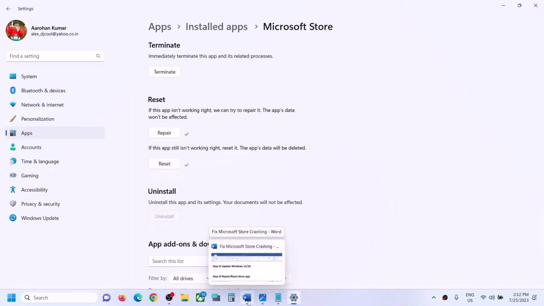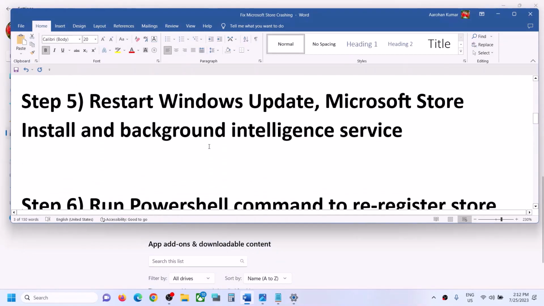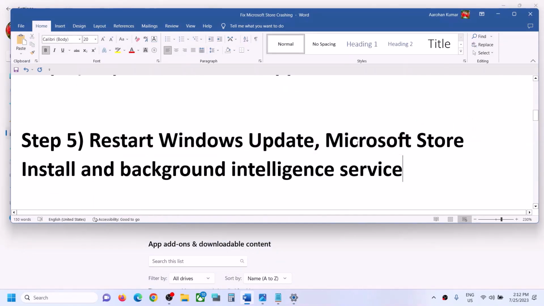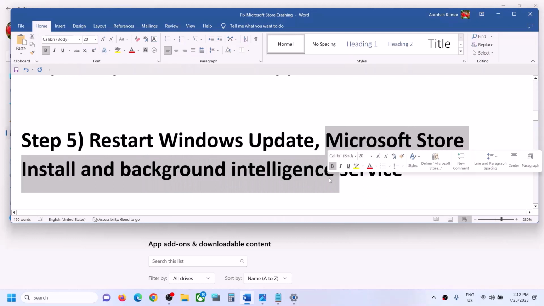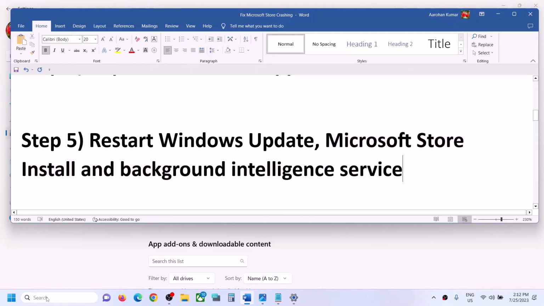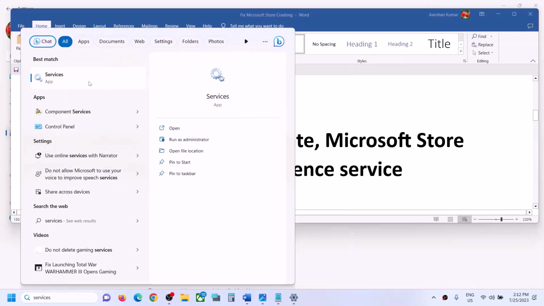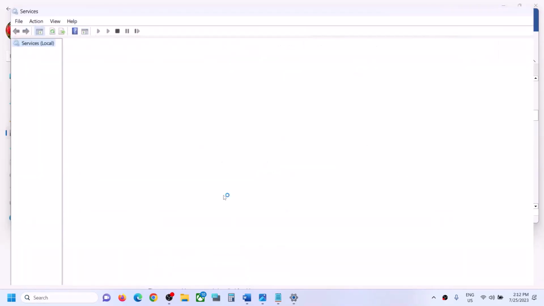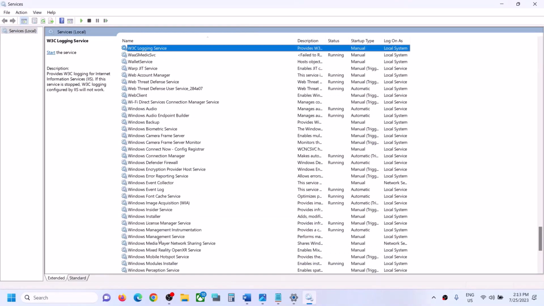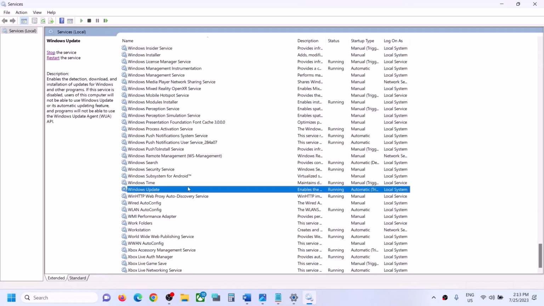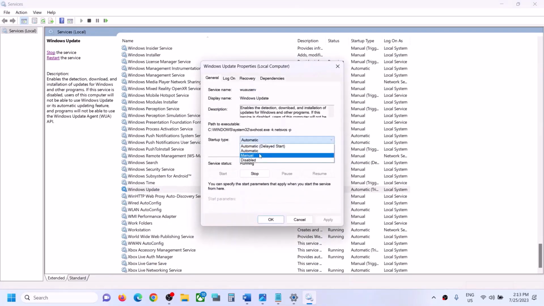in that case, the next step is to restart the Windows Update, Microsoft Store Install Service and Background Intelligent Transfer Service. Now for this, type in services in the Windows search box and then click on services. Now find Windows Update in the list. At the end you will see over here Windows Update. Double click and set it to automatic. Make sure startup type is set to automatic.